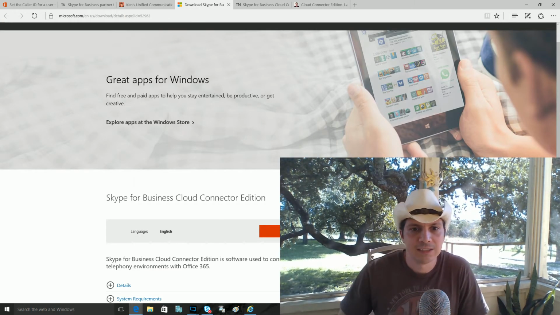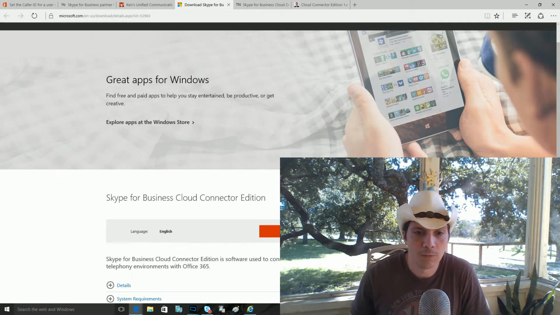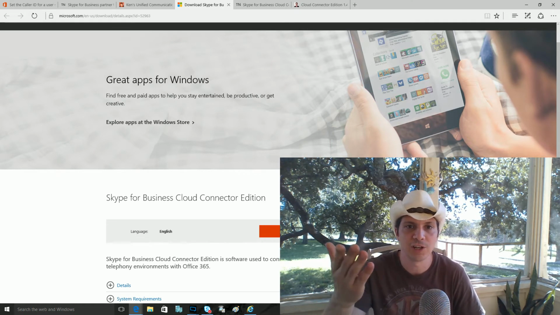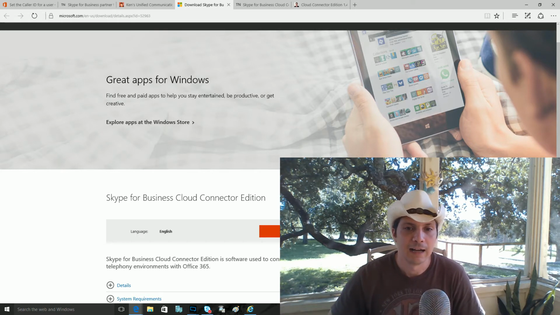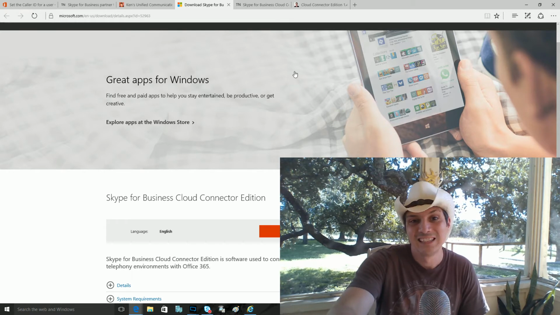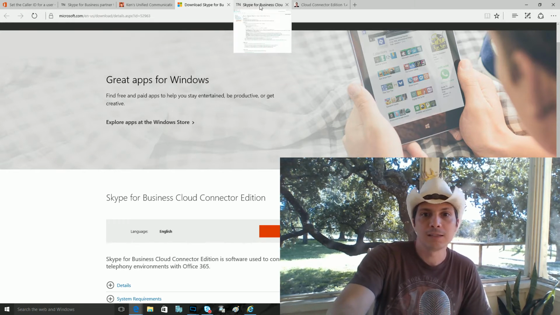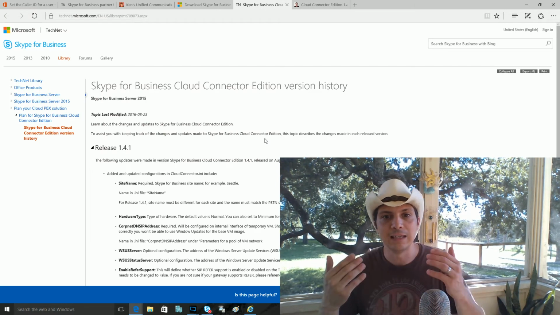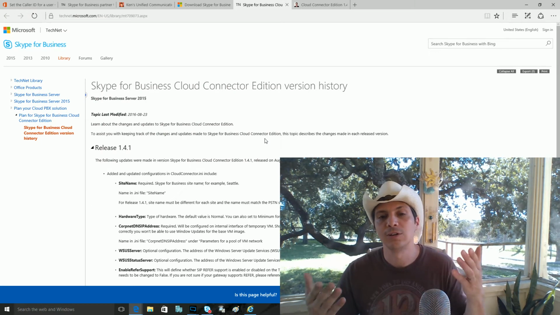Next up, CCE has been updated to version 1.4.1. This is just a download page. I'm going to include the link for this. So just go here when you download it. That's going to be 1.4.1 now. Good stuff. But Mike Fiorina was so kind as to tweet the link to the Cloud Connector Edition version history.